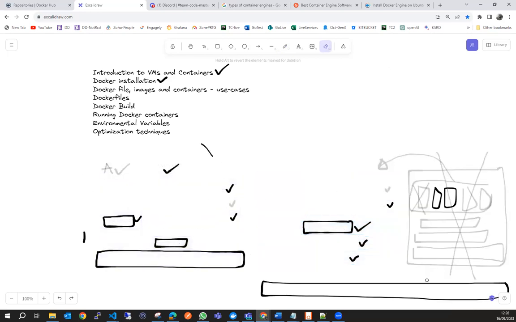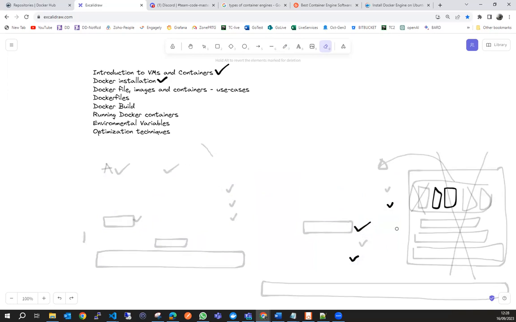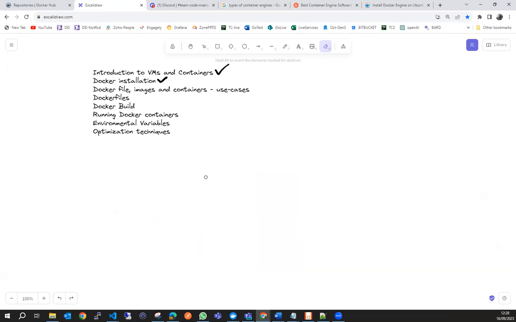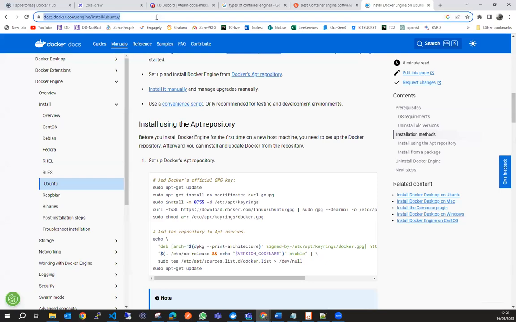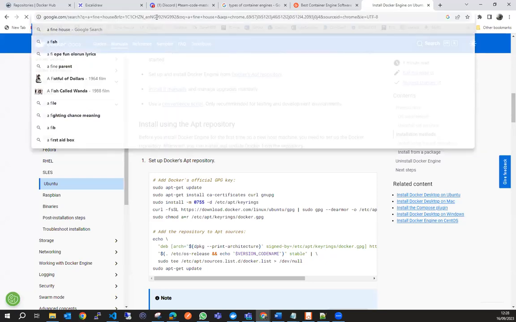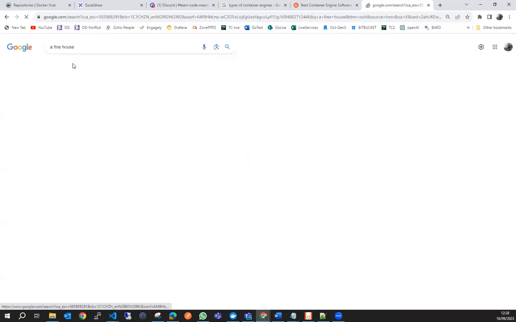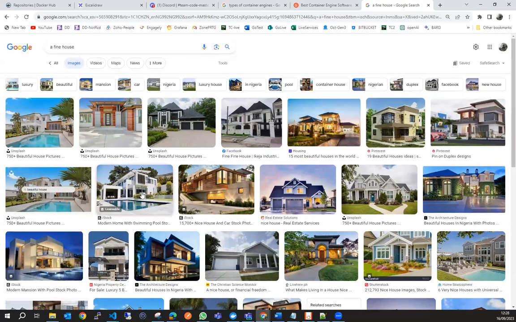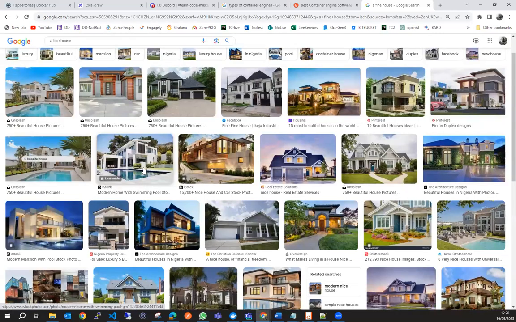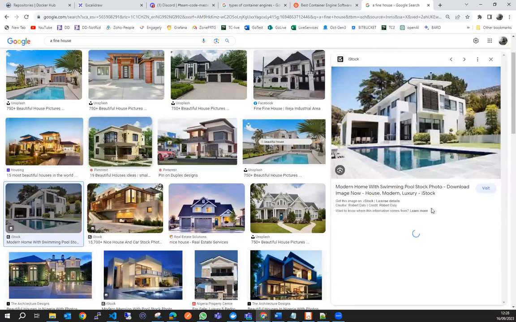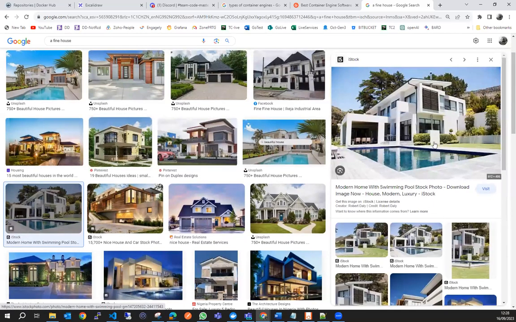I'm just going to clean the board a little bit. Okay, so a Dockerfile, right? Let us paint this scenario. I need to build a house. I need to build this fantastic house, of course, this is an image from iStock, right?